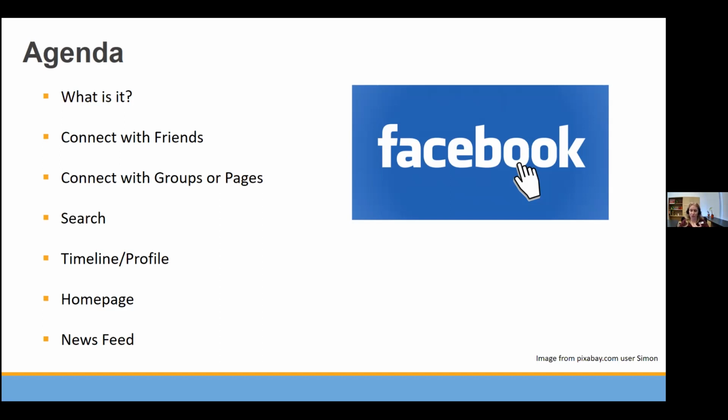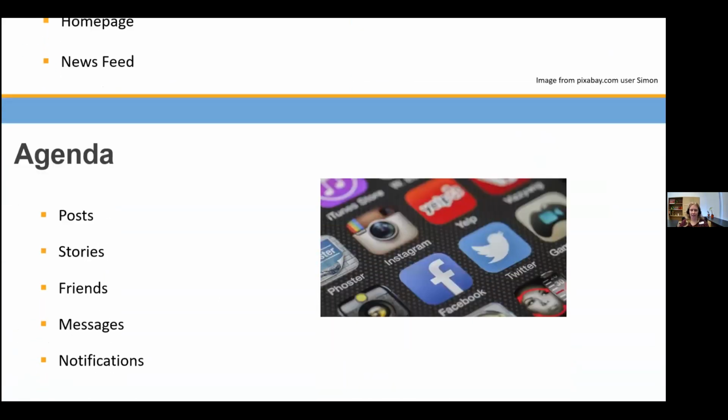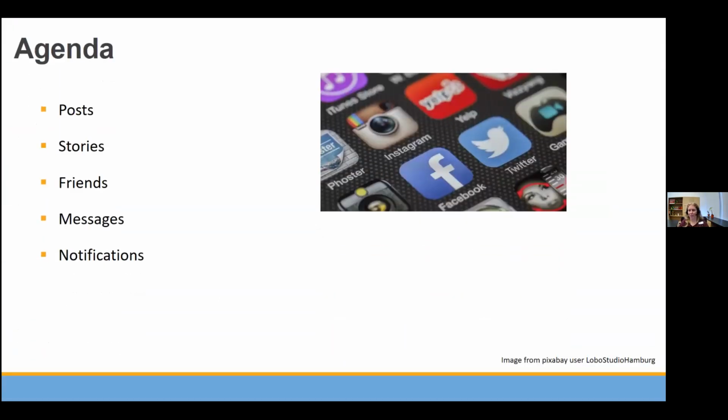We'll talk about how to search for something that you might want either to connect with someone or to connect with maybe a company. We'll talk about the profile page and your home page and the news feed. And we'll talk about posts and how to generate posts, also how to generate stories. And then we'll spend some time talking about friends and how to do friend requests and suggestions of friends.